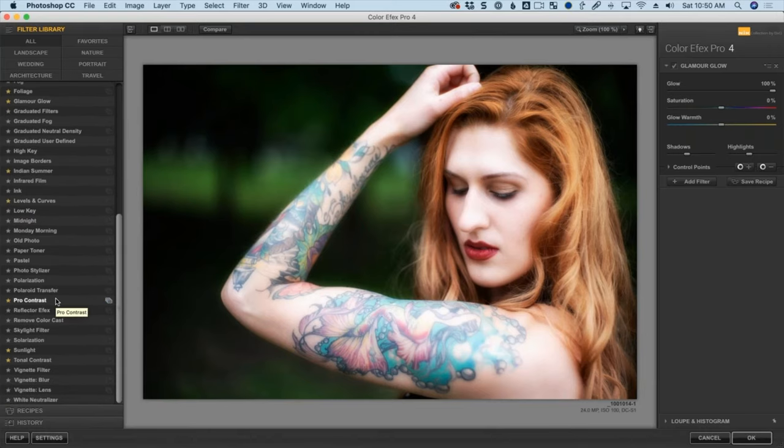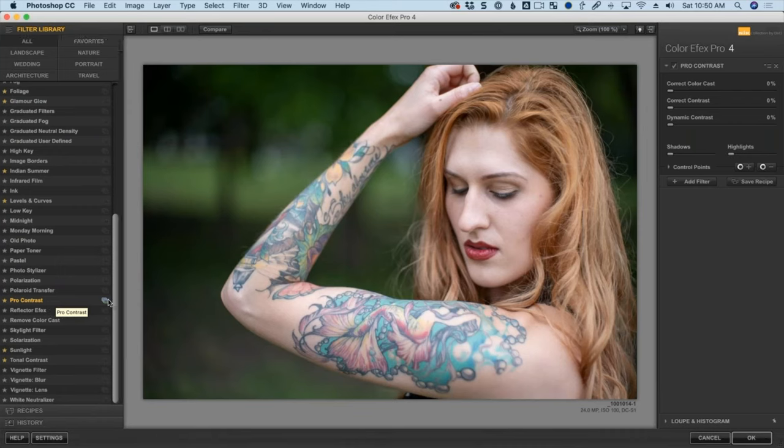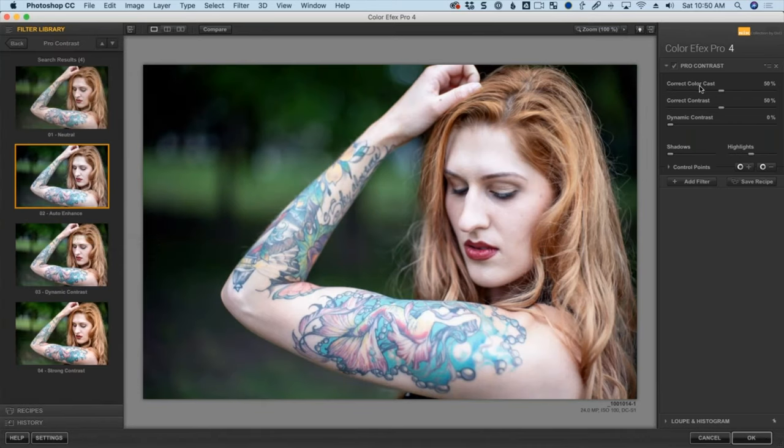Incidentally, Pro Contrast. I do want to show you this one. I mentioned this earlier. Pro Contrast, really important, because you have in here something called dynamic contrast, which this isn't really the right photo for it, but I just want to explain it. Dynamic contrast doesn't add contrast to the entire image equally. It kind of intelligently analyzes the image and adds more contrast into certain areas over others.